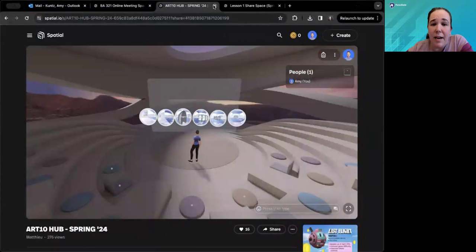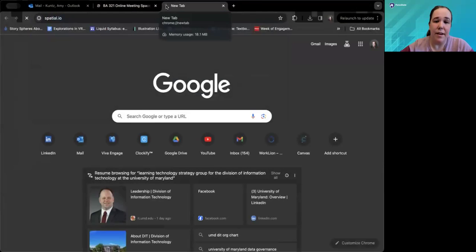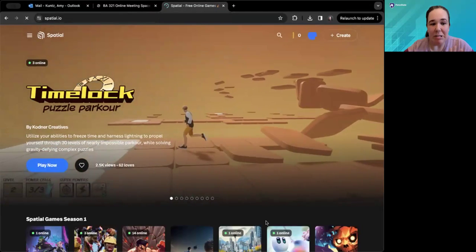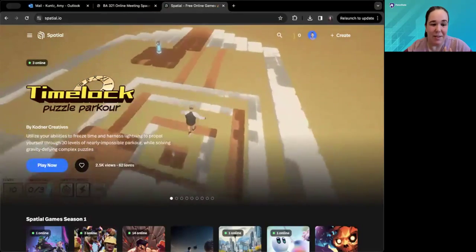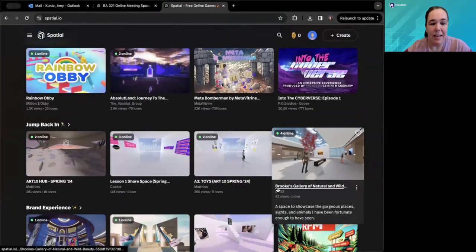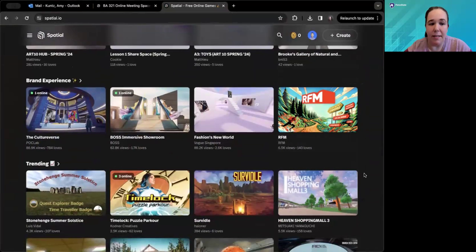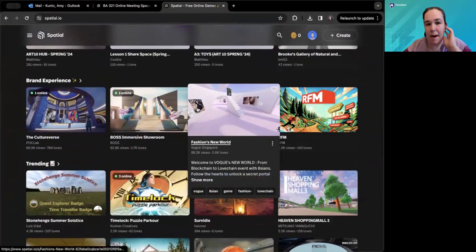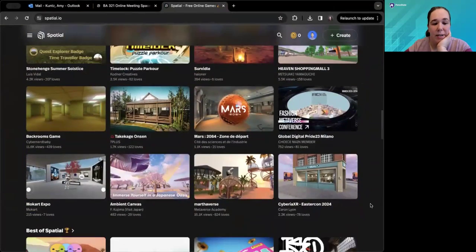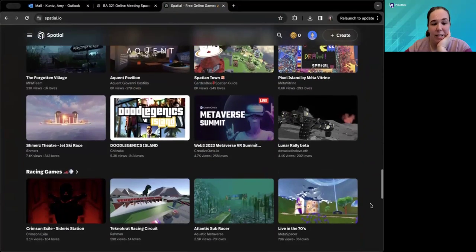And so when you log into Spatial with your own login information, it does lean towards video games. You could see that there's a whole bunch of games. You could connect with friends. It keeps your recent spaces on here. And a lot of brands are getting into this space, like Bose, the headphones, is here, as well as Fashion World. And so the main thing is it's not going to highlight education elements for you.